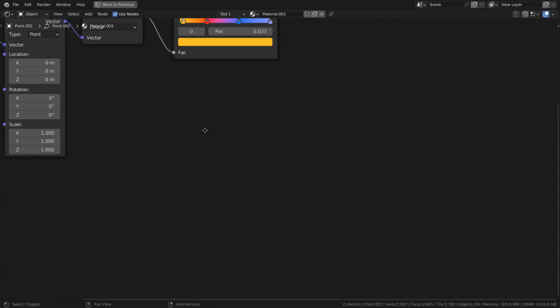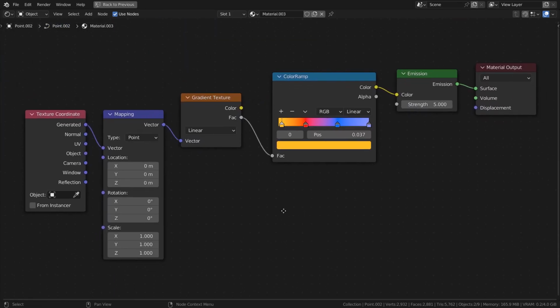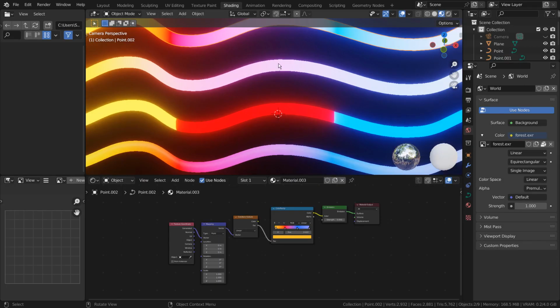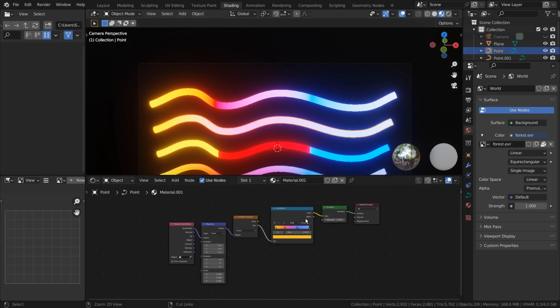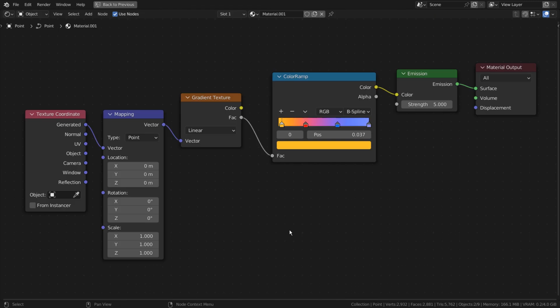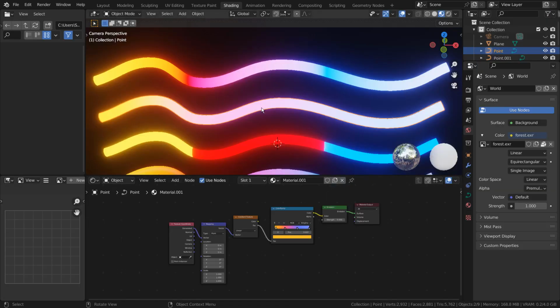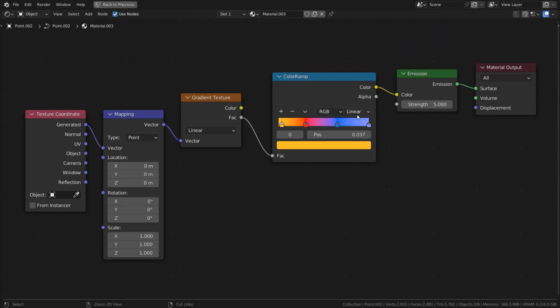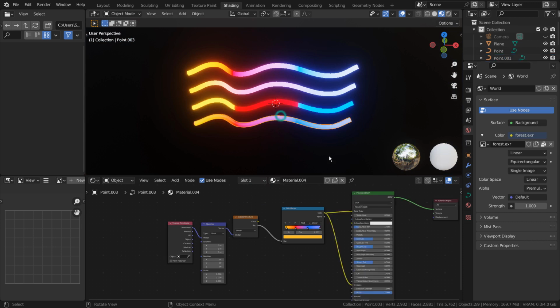Let's take a look at the material nodes in detail. The next two are identical, but only using slightly different color ramp settings. This last material is what I wanted to show you.